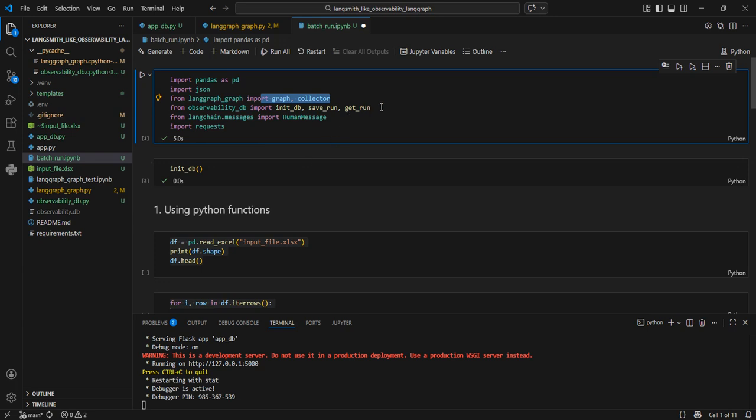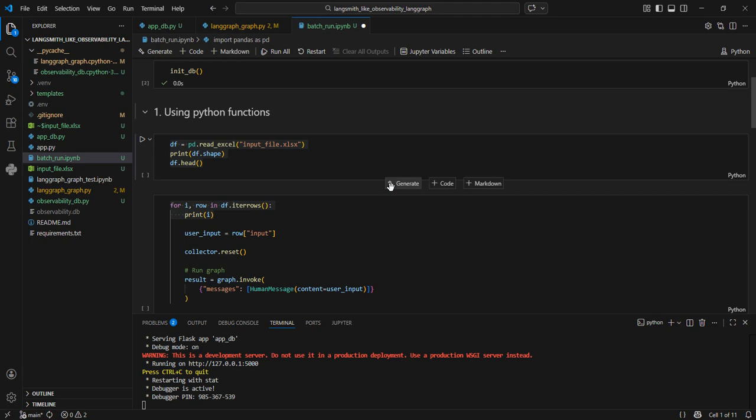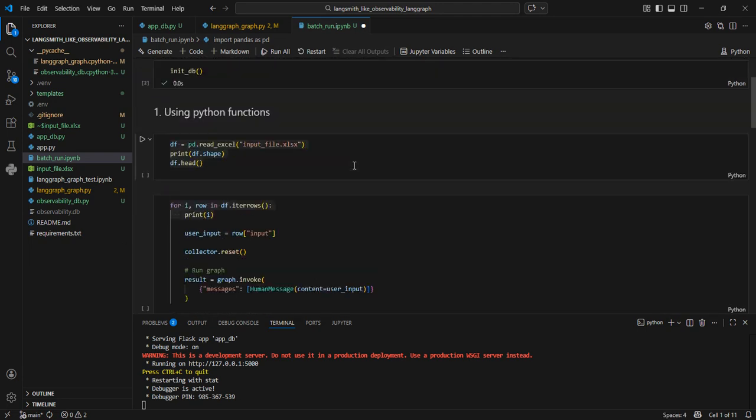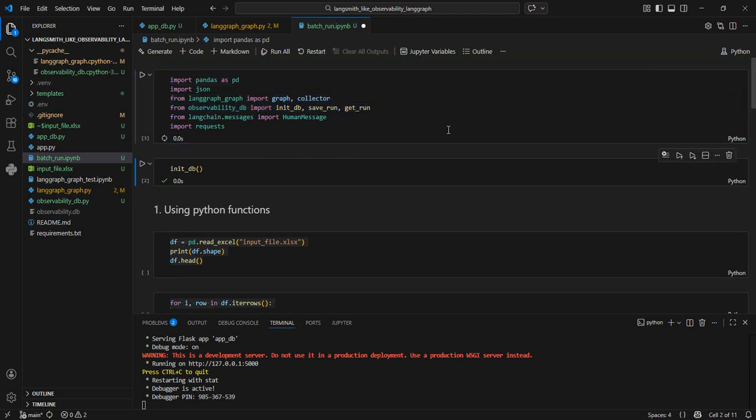So one way is that we directly use these methods in our Python file, in our Python notebook, and then we generate the final output. I will show you how it works. Let me import the necessary libraries. We will do init_db. For that, let me just delete this. And the moment I run this, you will see that this database is created, which is blank right now.